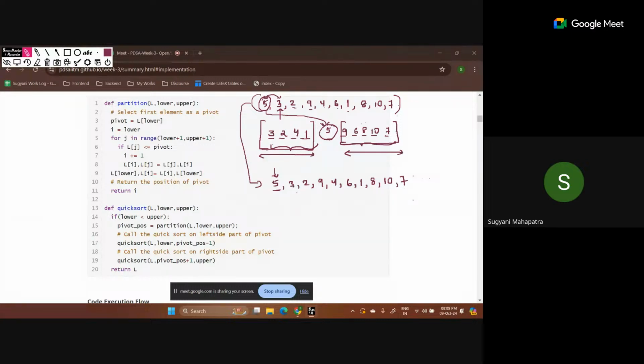So what we will do is we'll start from here. I know that this number is less than 5, 2 is again less than 5, but 9 is greater than 5, right? So my 5 should come between 2 and 9. So every time I'm encountering a number which is less than 5, I can just swap 5 to the right part of it. So when I encounter 3, I will swap 5 over here. So I have 3, 5, 2, 9, 4, 6, 1, 8, 10, and 7.